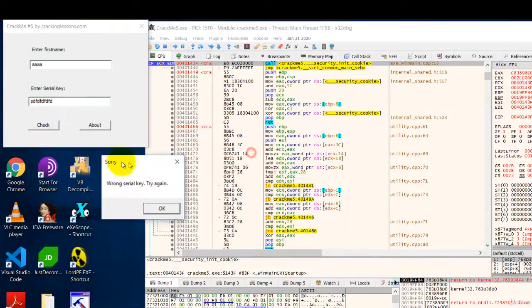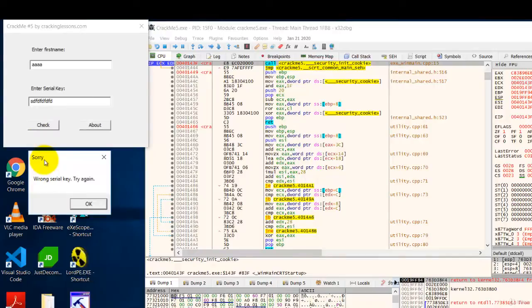Now observe here the text that's being shown. So you have the caption, Sorry, and the text message which says wrong serial key, try again.